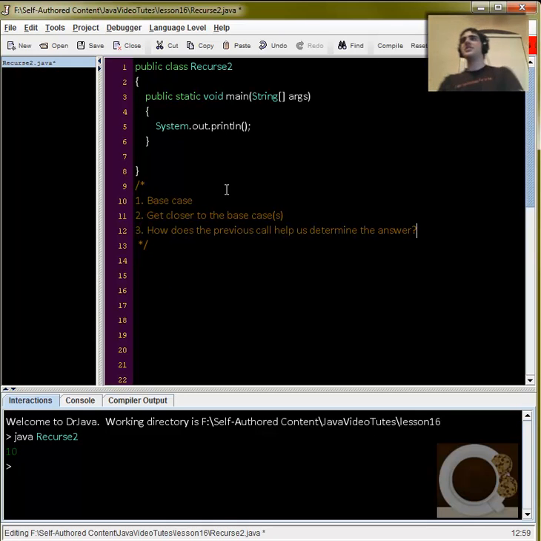If we can answer these three questions, and I'm not saying they're easy questions, but if we can answer all three of them, then you can write any recursive algorithm, which is just awesome.